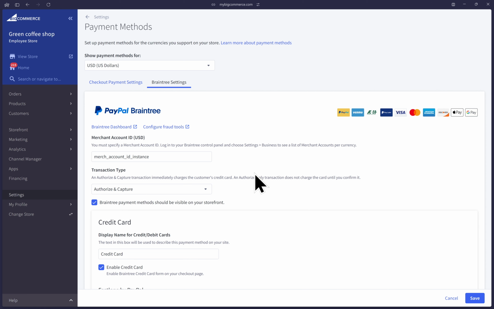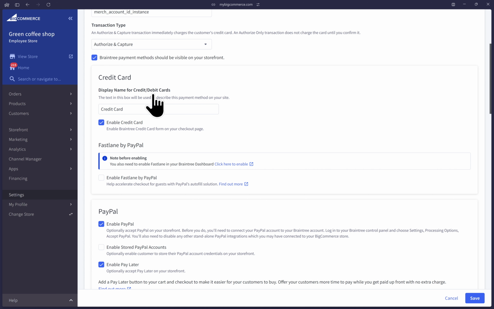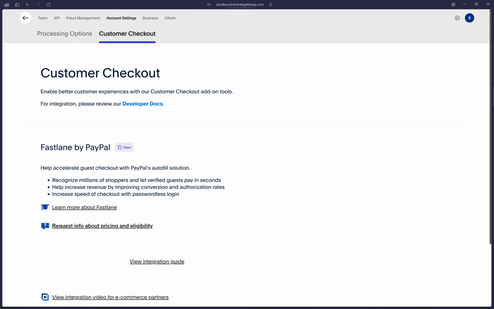On the credit card section, you can perhaps modify this title to be more descriptive if you wish by making it debit/credit cards. To enable Fastlane, we must first enable this also within your Braintree gateway. Since we just logged into Braintree a few moments ago, we should still be logged in by clicking directly on this link here. You won't lose your BigCommerce settings page.